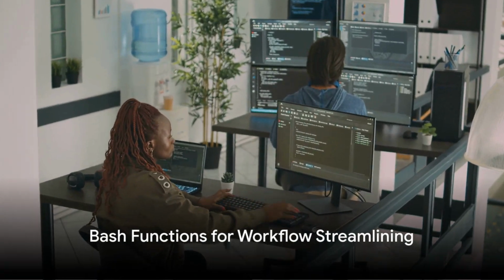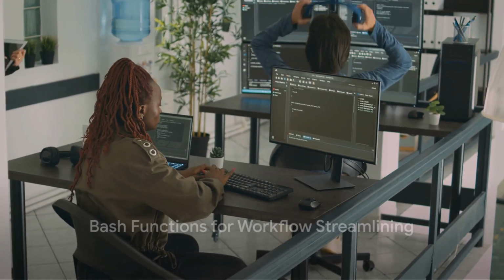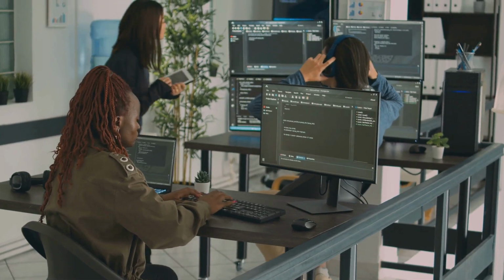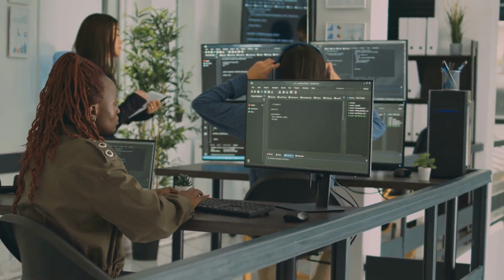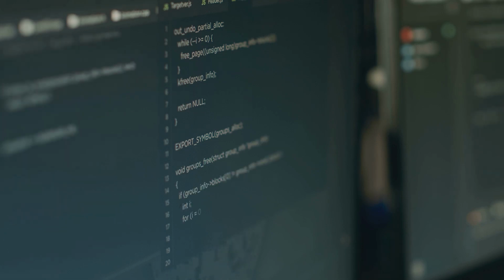Bash functions streamline your workflow by encapsulating frequently used command sequences into a single command. Define a function in your ~/.bashrc or ~/.bash_profile like so: backup() { tar czf $1.tar.gz $1; }. This function, called by typing backup my_folder, compresses the specified folder into a zipped tar archive.